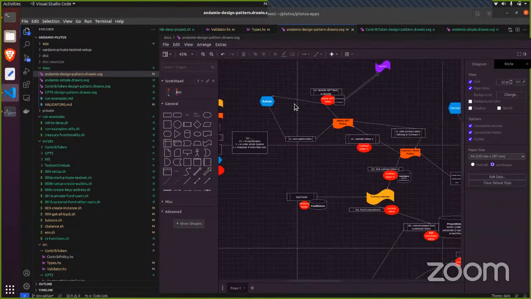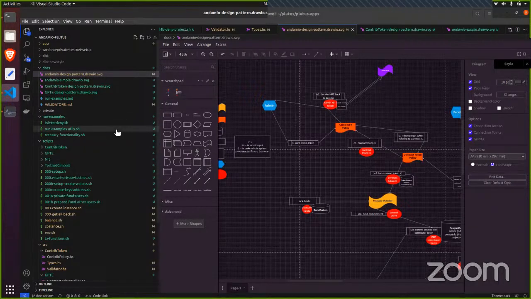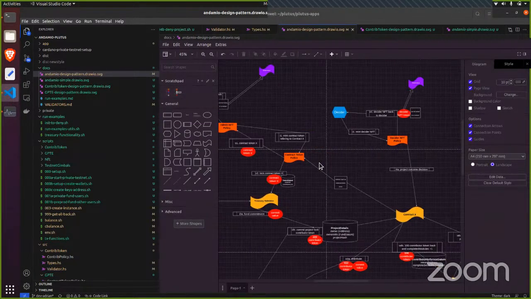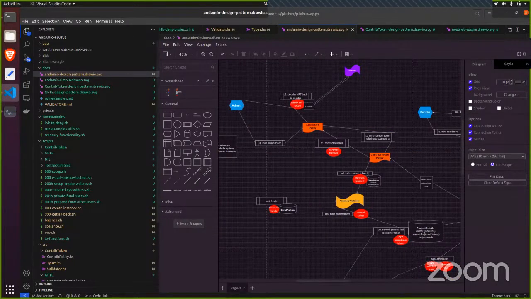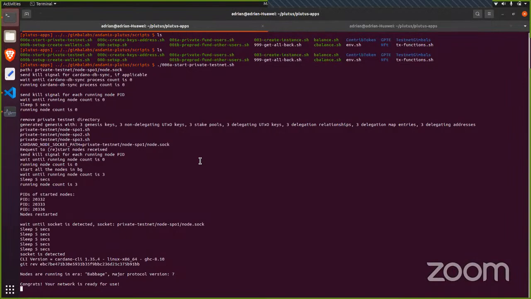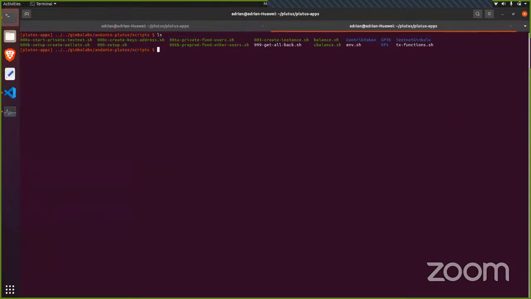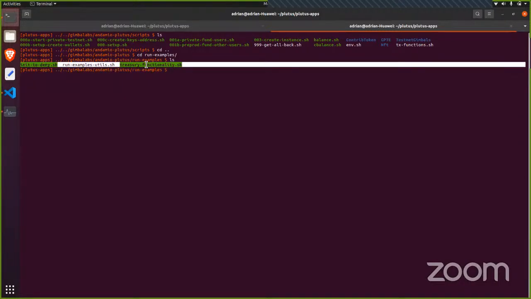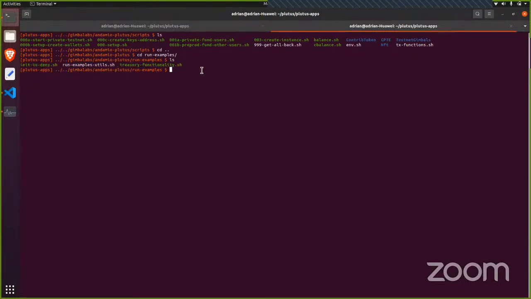Or if you guys want to see more about this private testnet stuff, we can run the example I wrote. Yeah. And then we will also see the GPT current version. So yes, we have started our private testnet. Then we have to go to run examples. For now, only init treasury is working. I will add some more, like all treasury functionalities and the contributor reference validator functionality and everything.